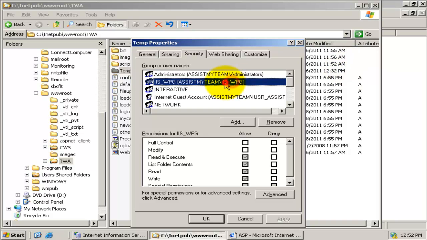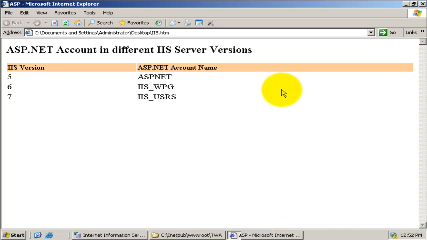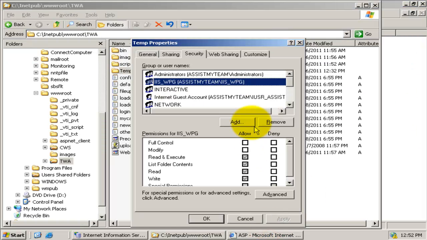And select the ASP.NET account. Different versions of IIS server have different ASP.NET account names. For example, in IIS version 5, it is ASP.NET. And in IIS version 6, it is IIS_WPG group. Whereas in IIS 7 version, it is IIS_USRS group. In our case, we have IIS 6 version. So, we will allow the IIS_WPG group full control over the temp subfolder.